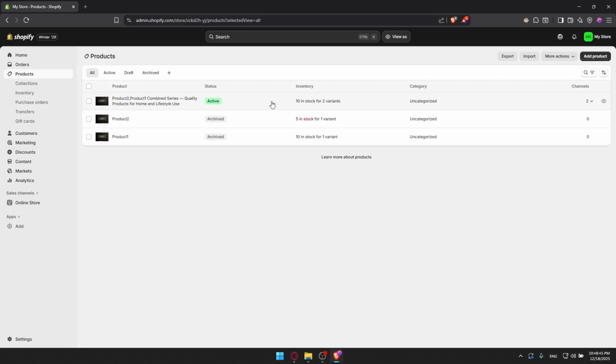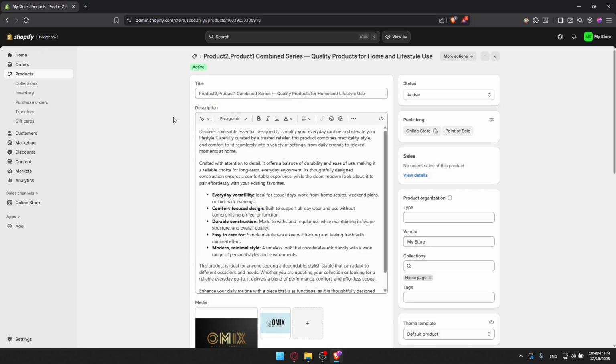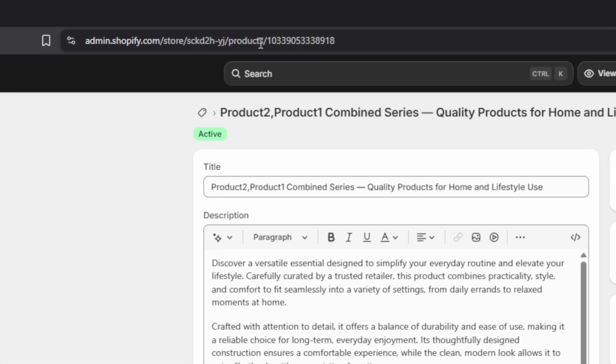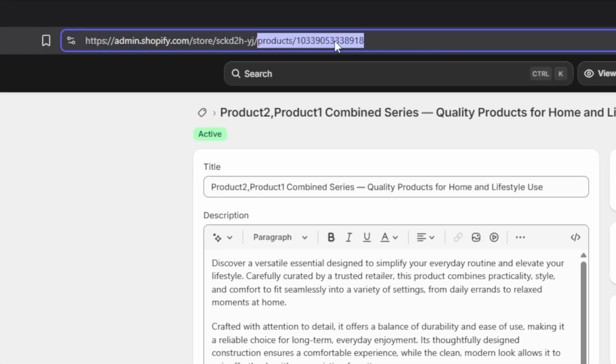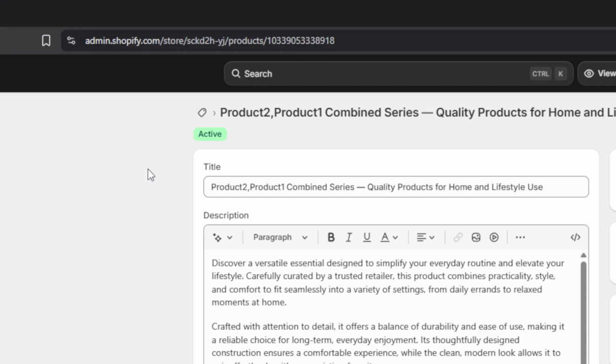Let's say, as an example, this one. Let me just click on that. Once I click on that, as you can see, if you look at the URL section, you'll find products and here some numbers. Those numbers are the ID of your product.